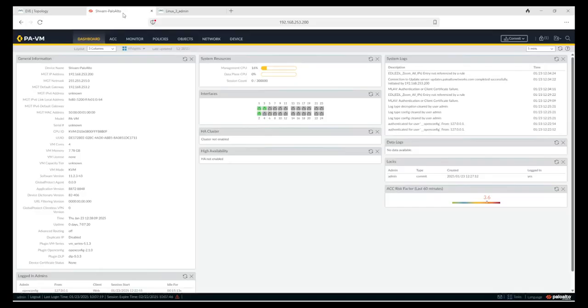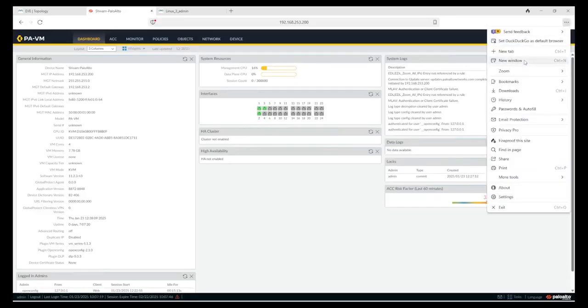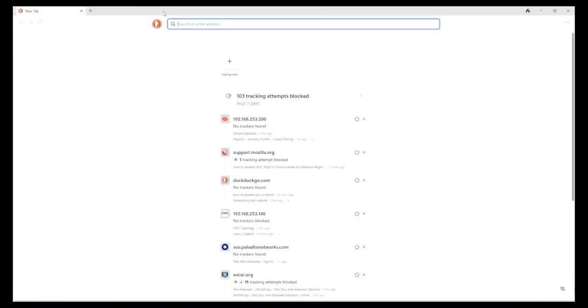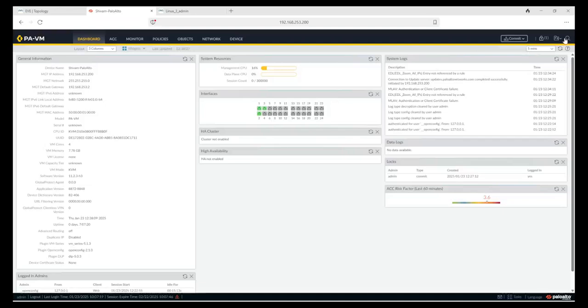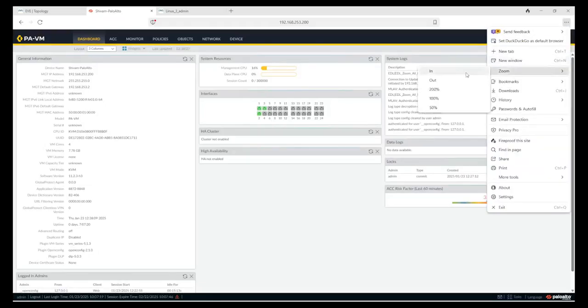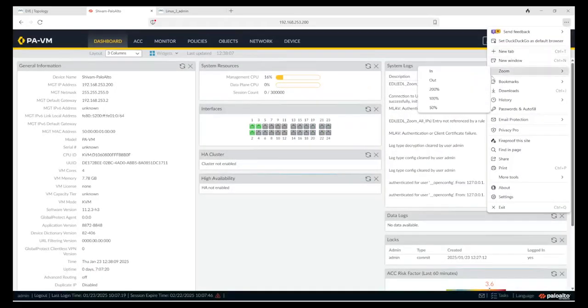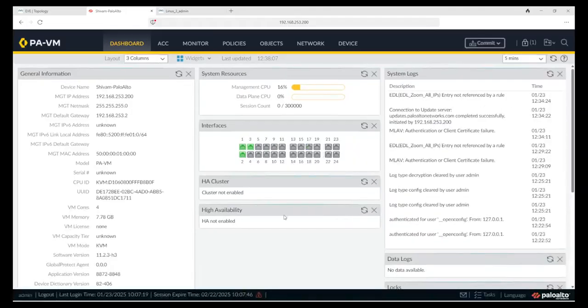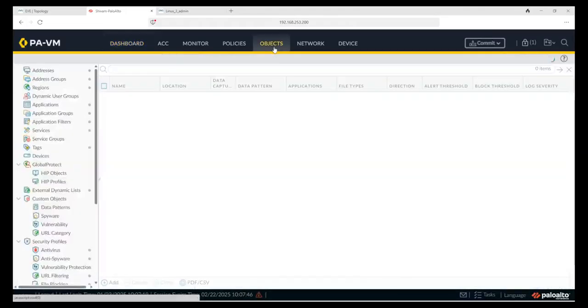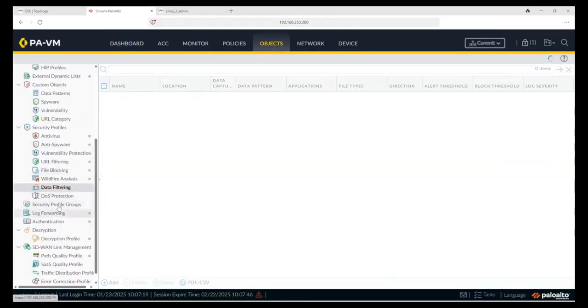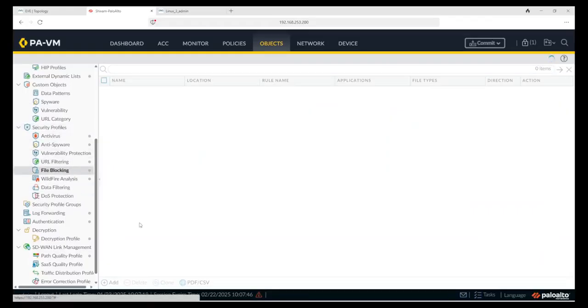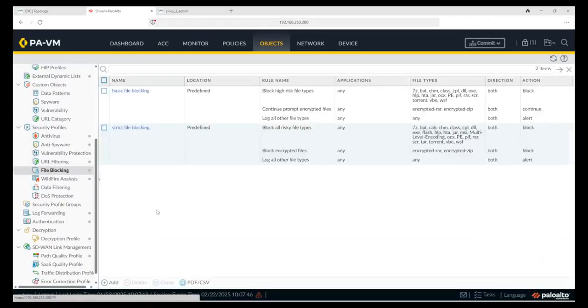So in order to configure the file blocking profile, let me first zoom in so everyone can see. One second, zoom in and then again zoom in. Perfect. Now let's take it to the objects. Under the objects, under the security profiles, you have file blocking. Go to file blocking. Let's create a file blocking profile.